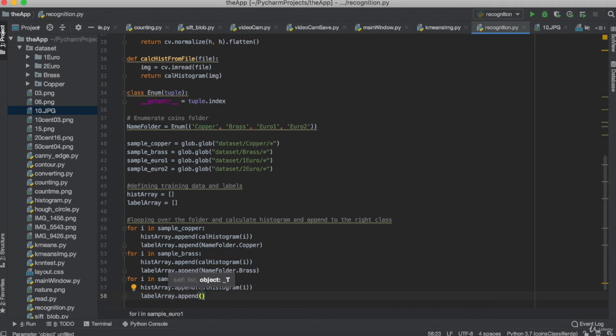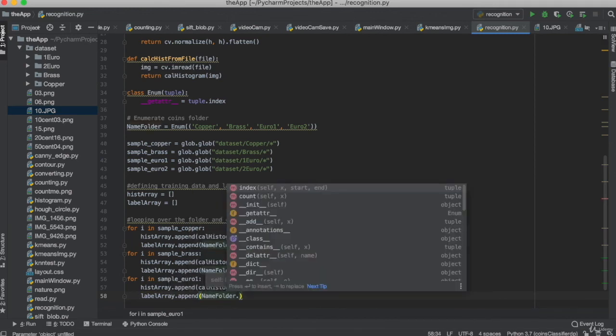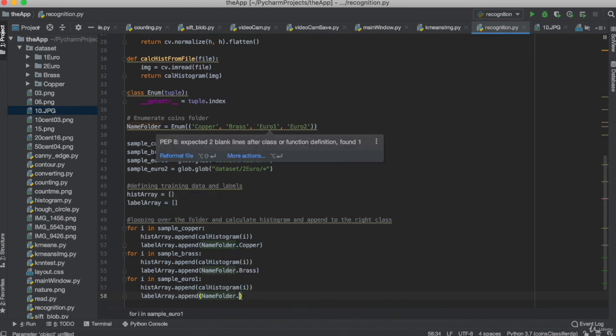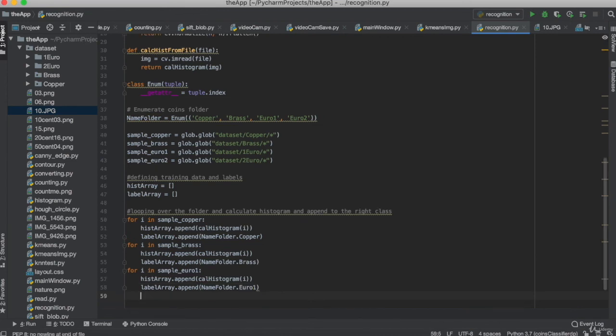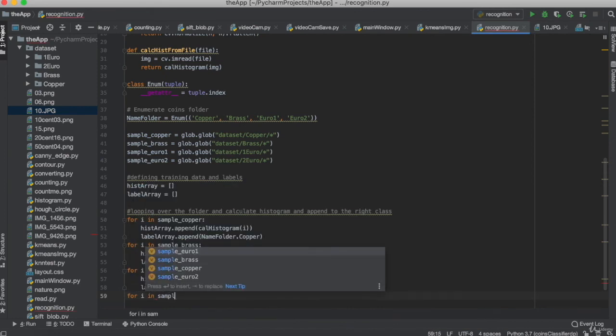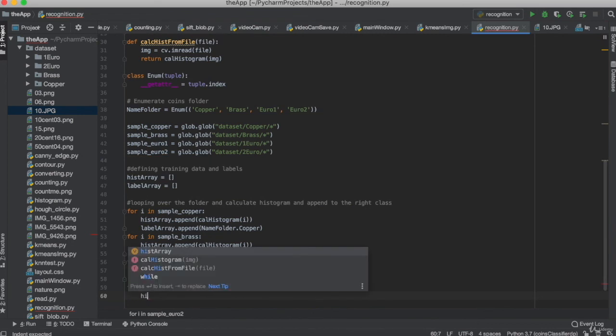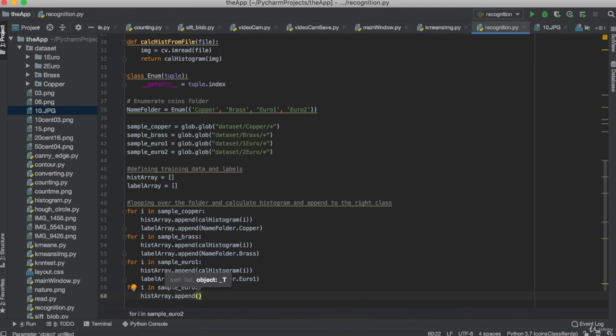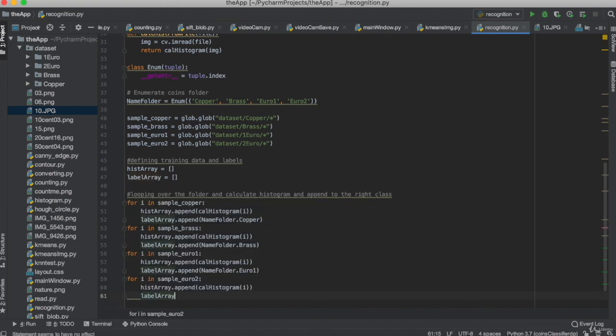And it's nice to write it like that. And again, name folder. And how did I name it here? Yeah, 1 euro. And last, we do the same for 2 euro. For i in sample 2 euro, we put them to the histogram array and append, we calculate histogram of each of them, and for the label we append name folder and 2 euro. Yeah, with this line we have the possibility to just, instead of a string, put them here as variables.